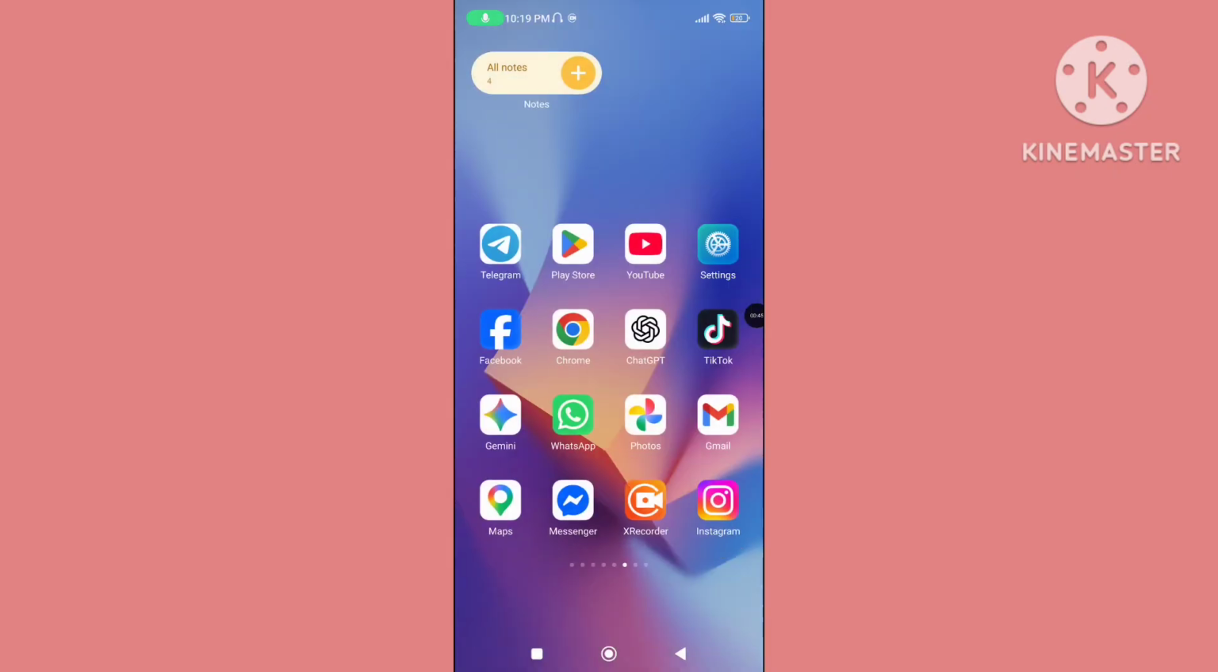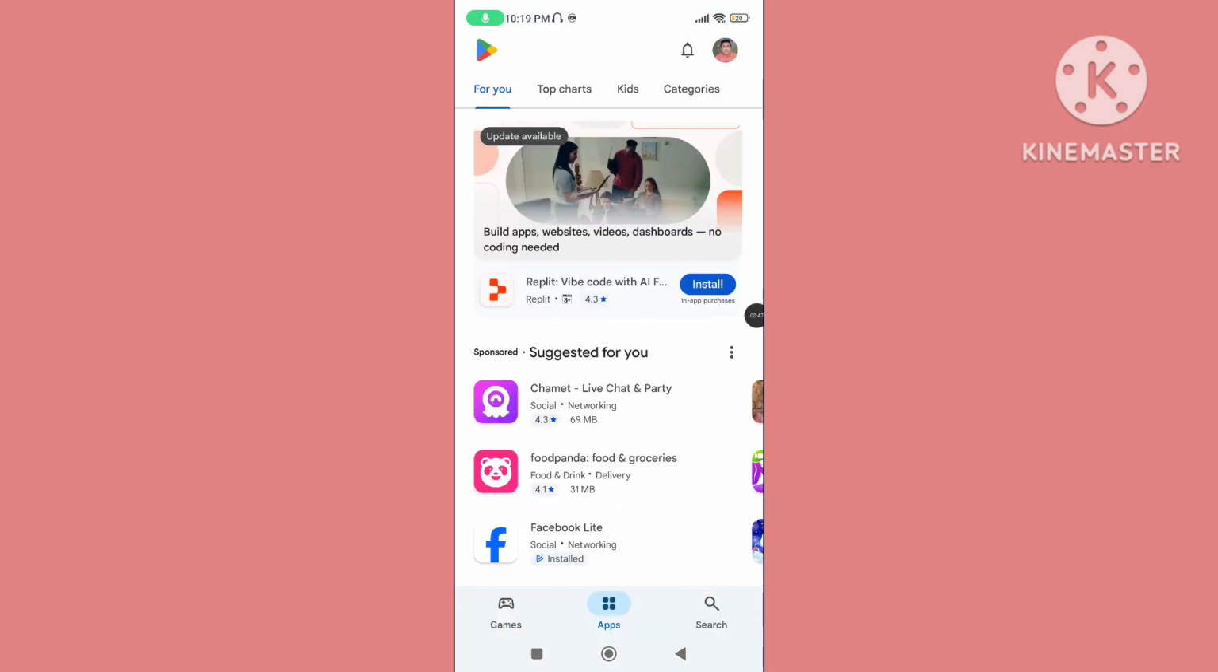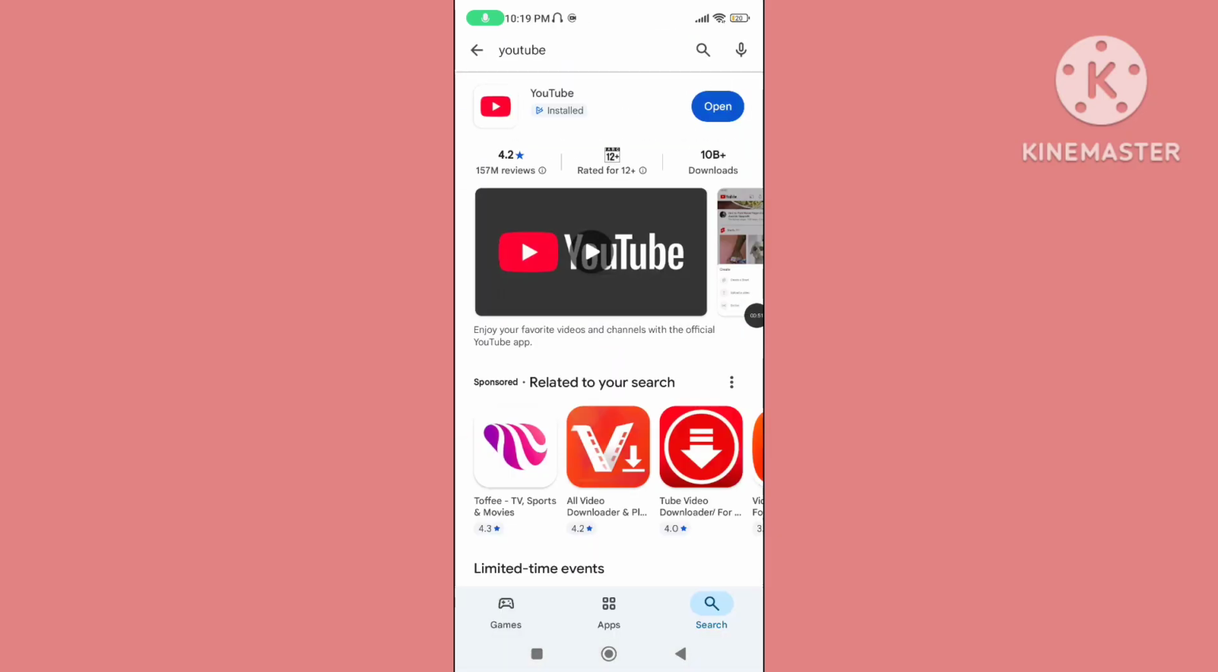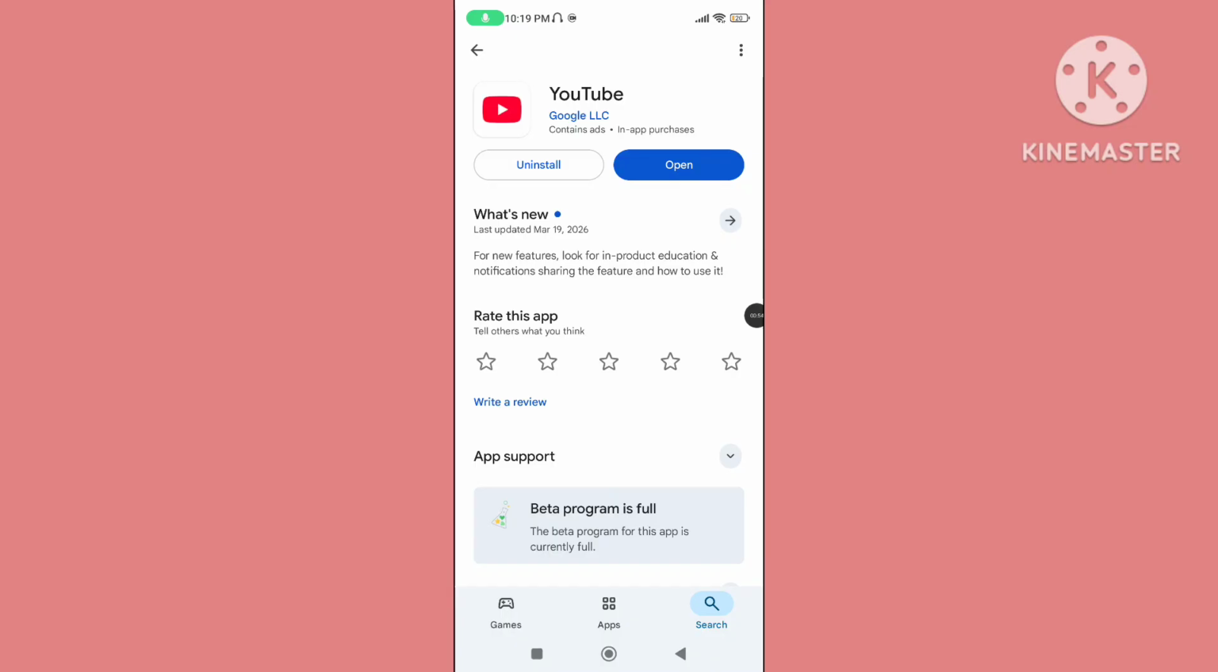Step 3. Open Play Store, go to search, search for the YouTube app, and update your YouTube application to the latest version. Make sure your YouTube application is up to date.